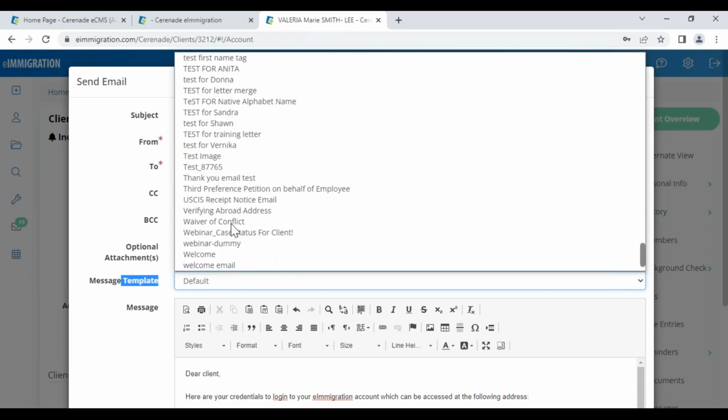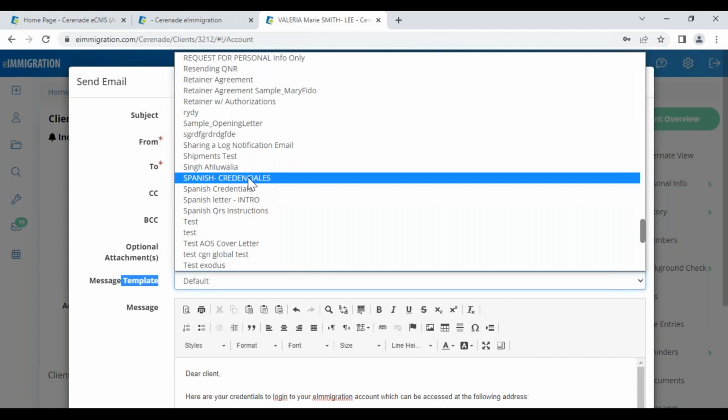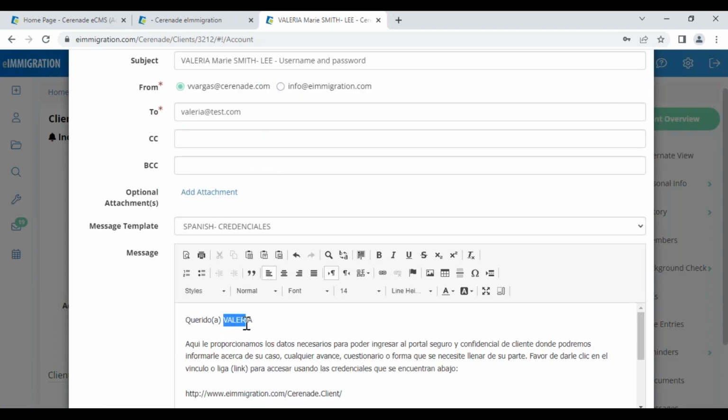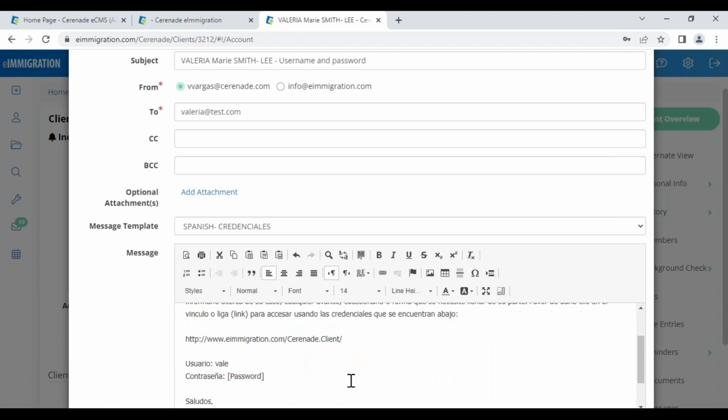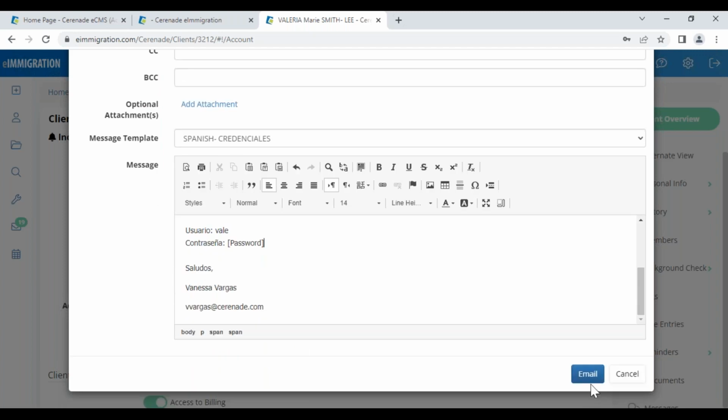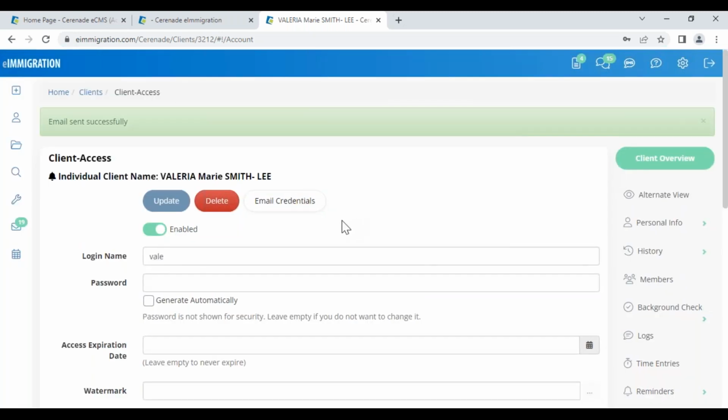For example, I may want to send this email in Spanish to give them access to the credentials. So I choose my template and now it populates with her name. It's in Spanish. Querida Valeria, aquí le proporcionamos los datos necesarios. So it's a lot easier for me and I don't have to change the username and password. That's it. The system will send the password. I just don't see it for security reasons. And I click email. Now my client sees an email for the URL, username, and password. That's again if you want them to log in. But you still need to create access.